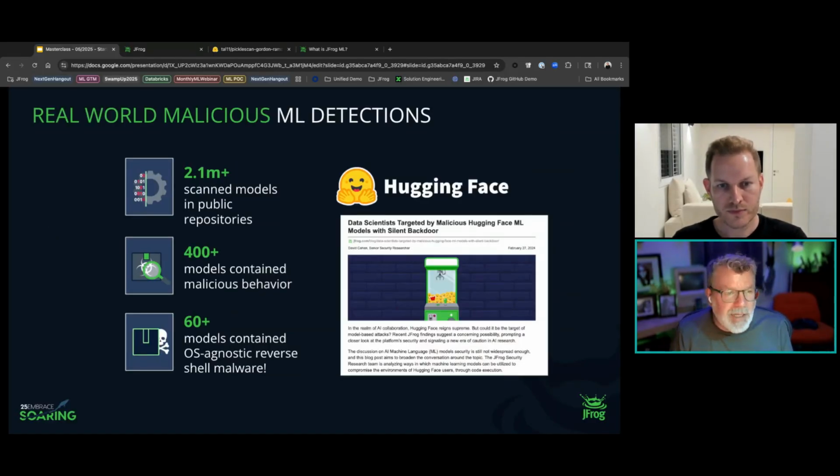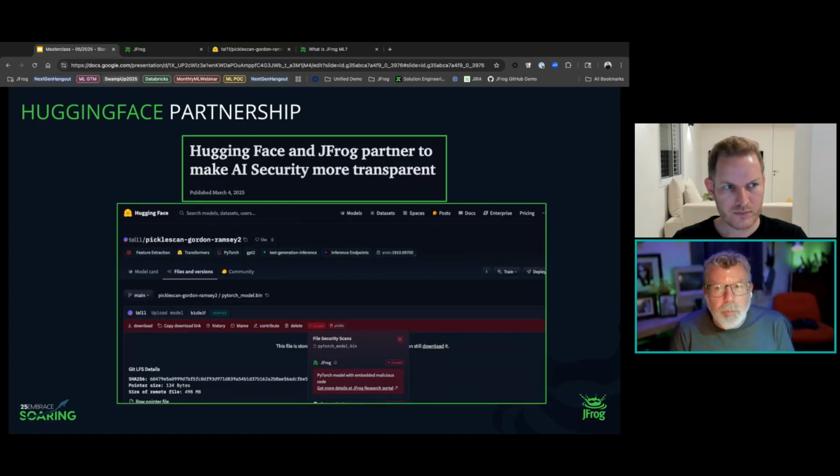So when we went and did this, we released a report on the fact that we were looking at models, and we had all this information around Hugging Face and potential threats. When we started looking at them, Hugging Face took notice, and when Hugging Face took notice, we actually have a partnership with them now, which is fantastic.